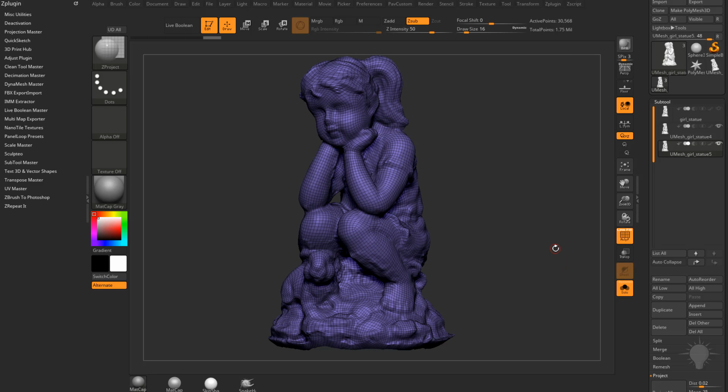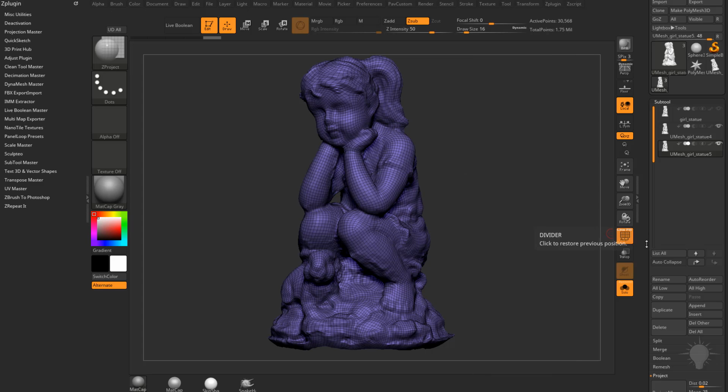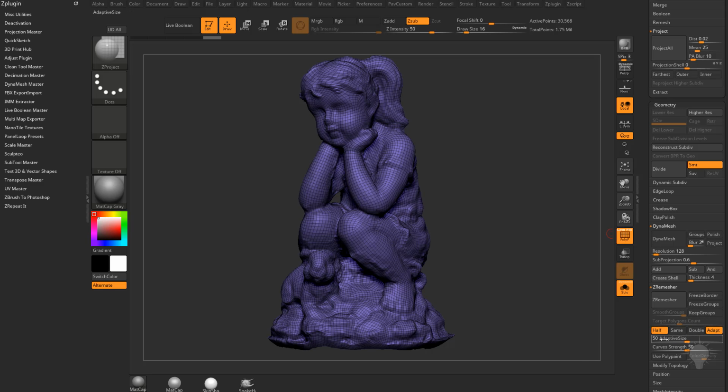Now the reason I did that before lowering this, and I do want to lower this a little bit, I'm going to go over here to ZRemesher, and you can just hit half. You can drop in a lower target polygon count if you want, but I'm going to go half and hit ZRemesher again.